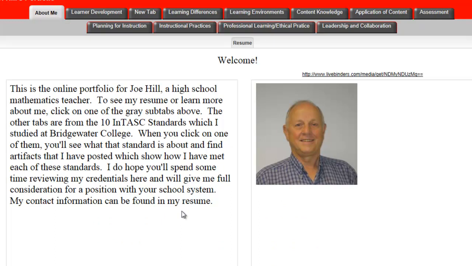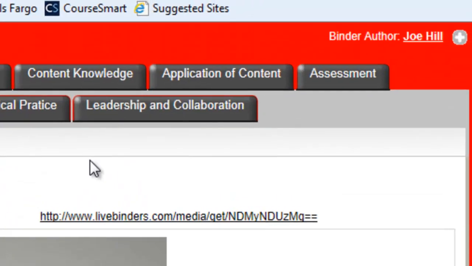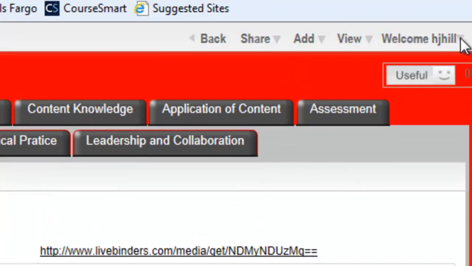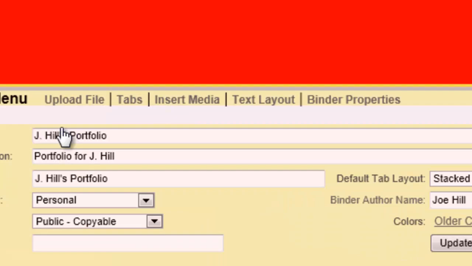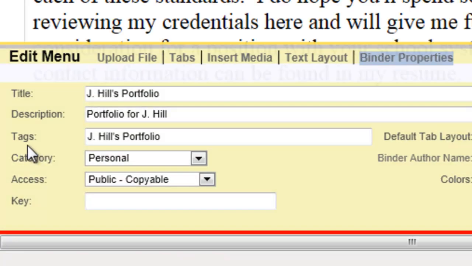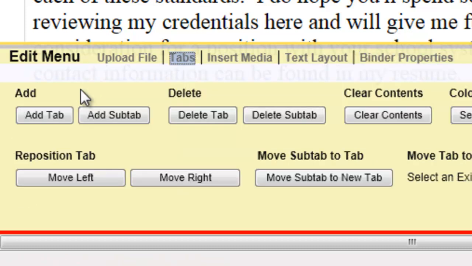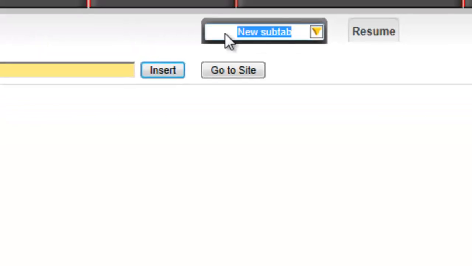Okay. At this point, I'd like to add another sub-tab, and this sub-tab is going to have some personal information on it. So let's go back to the Edit menu. We'll click on the plus sign. We'll turn editing on. On the About Me page, I'm going to add another sub-tab. And I'm just going to call this one Personal Info.